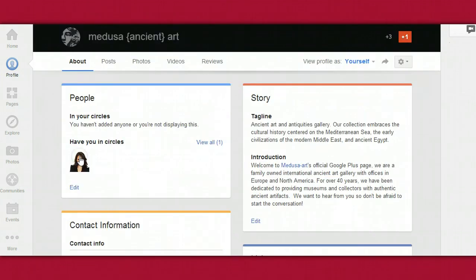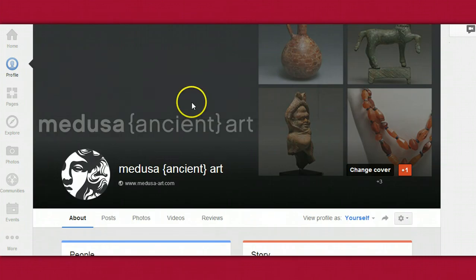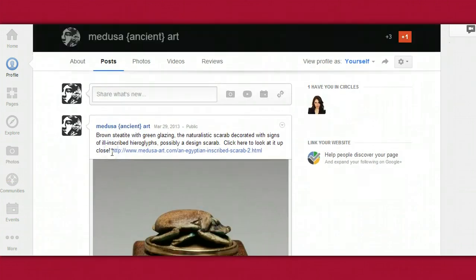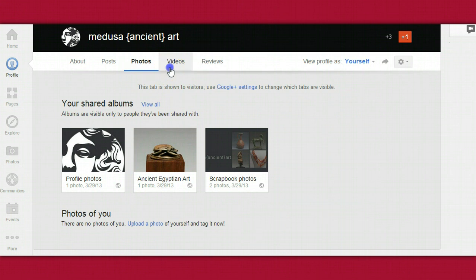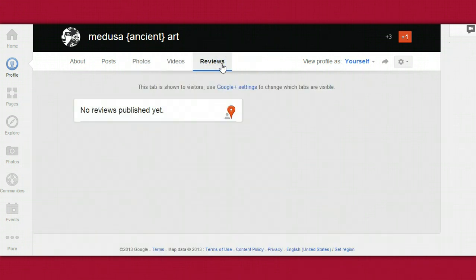You'll be able to see the About section and whatever contact information you have added to it. That should be there. And then it's basically the same as your profile, except obviously you're a bit more limited when it comes to adding people to your circles. So you have your posts, which is in essence the same thing as your Facebook timeline or your Facebook wall. Then you have your photos, your videos. In this case, we haven't uploaded any videos, and the reviews that people might have left you.